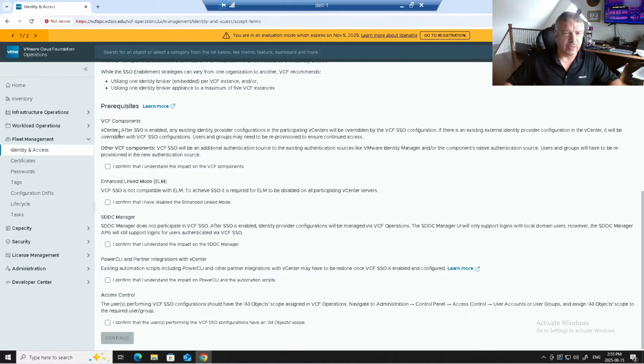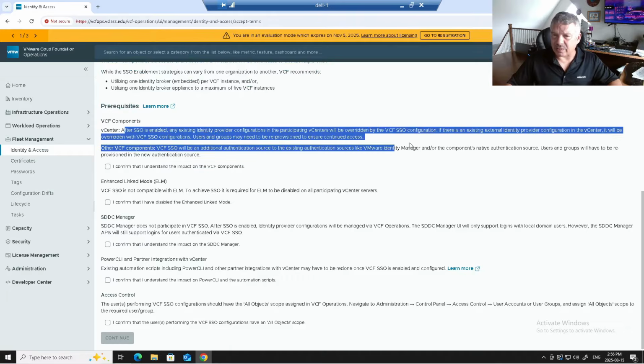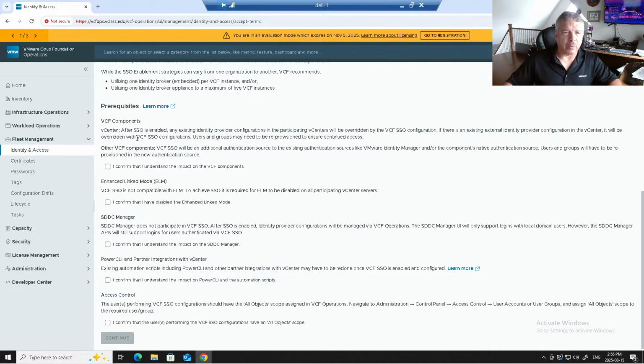So it says with vCenter Server, after single sign-on is enabled, any existing identity provider configurations in the participating vCenter Server will be overridden by this new single sign-on configuration. If there's any existing external identity providers configuration in vCenter, it will be overridden with the new single sign-on. It says users and groups may need to be reprovisioned.